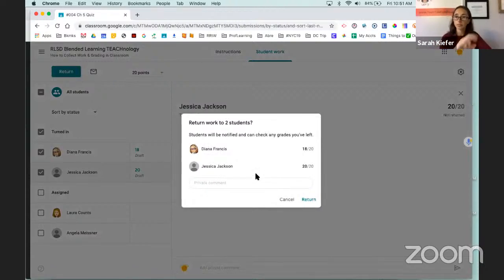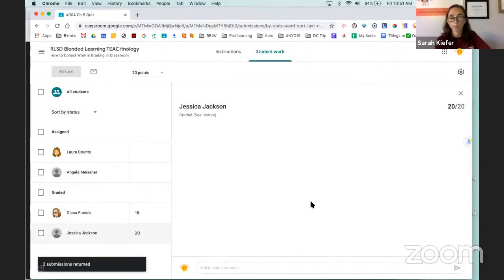Now, multiple kids would both get the same private comment. Be aware of that. It's not a bad thing if you want them all to know the same thing. Like, hey, we'll go over this in class tomorrow. It's not a bad notification to give them, but they'll both get it. Or don't comment on it, and that is okay as well.